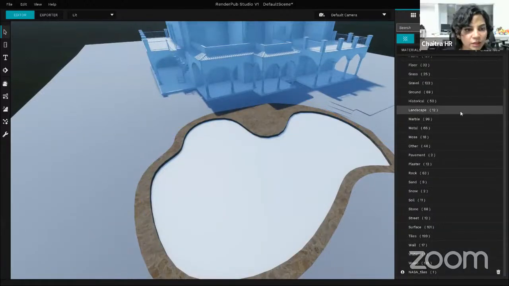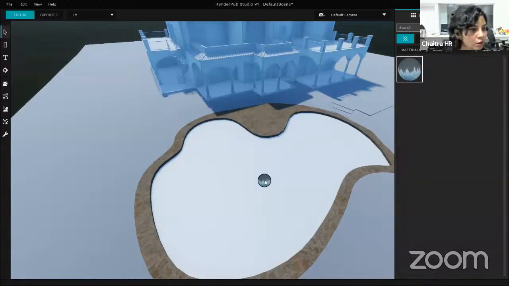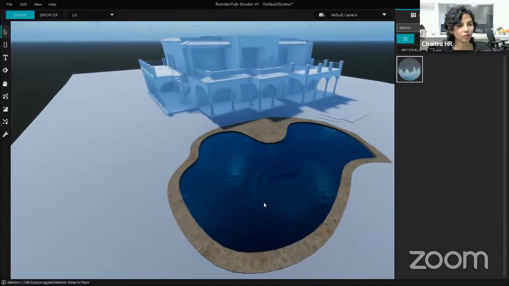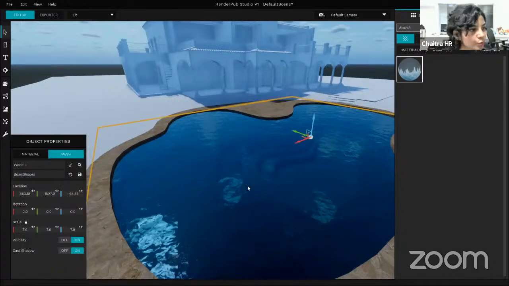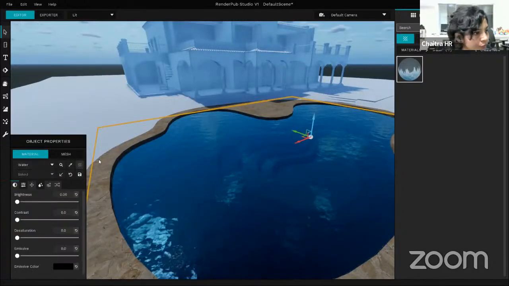Go to materials, water. Yes. Okay. It looks good as is, but I'm just going to show you some properties that we can do here.